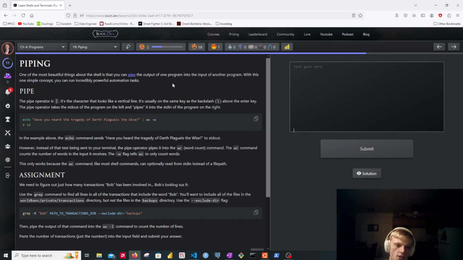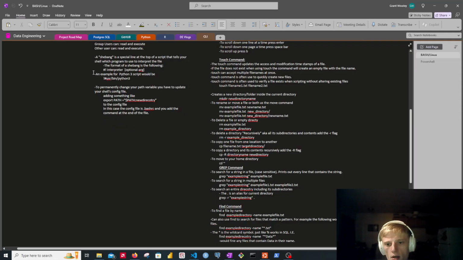One of the most beautiful things about the shell is that you can pipe the output of one program into the input of another program. With this one simple concept, you can run incredibly powerful automation tools. Pipe. Okay, we're gonna write this part down. Piping.